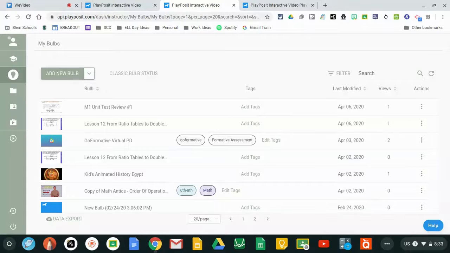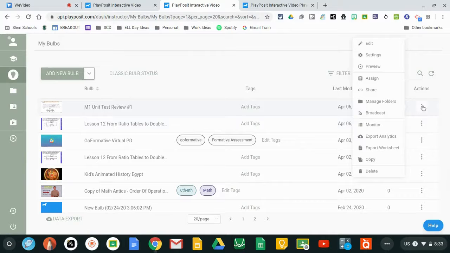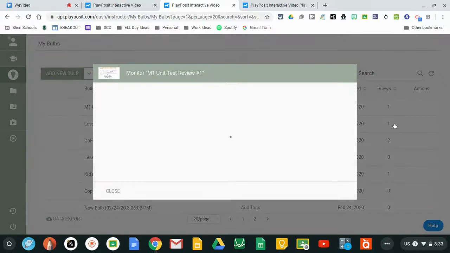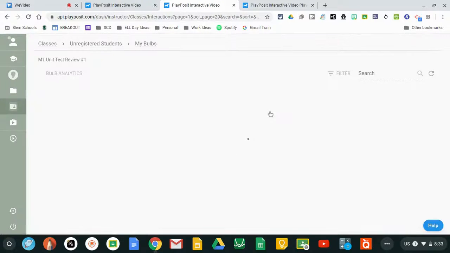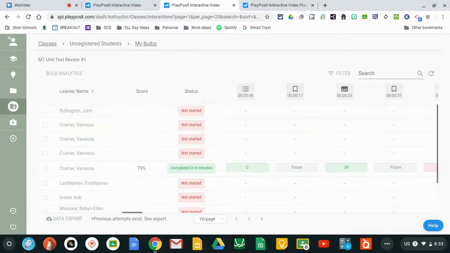Once students have taken your bulb, you'll have to come back into PlayPosIt to see the results. Find the bulb that you want to look at the results for, click the 3 buttons here and click Monitor. When you are here, select the class you would like to monitor, and you will get Bulb Analytics.